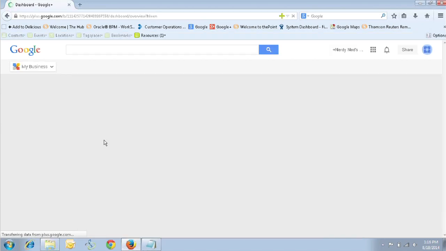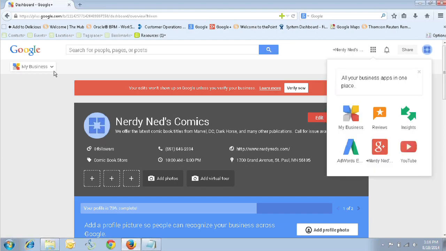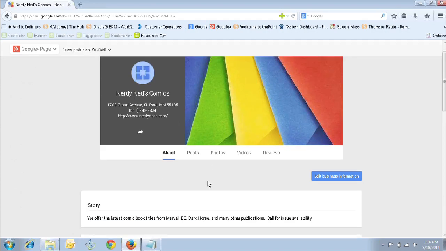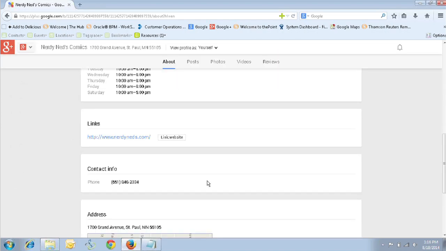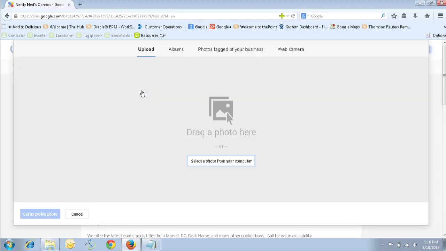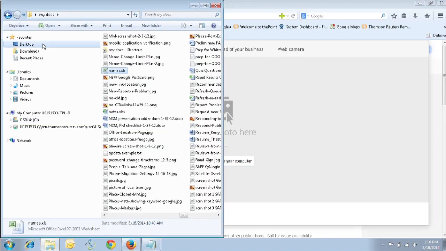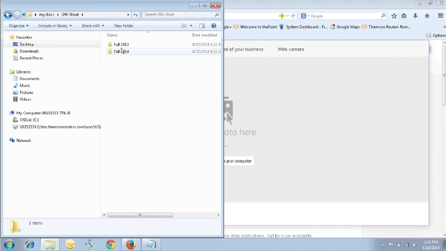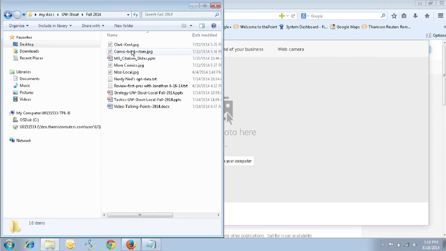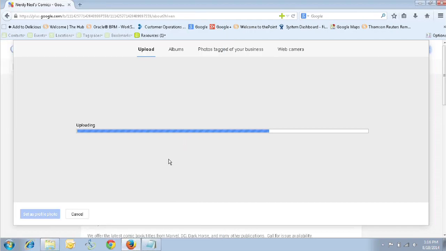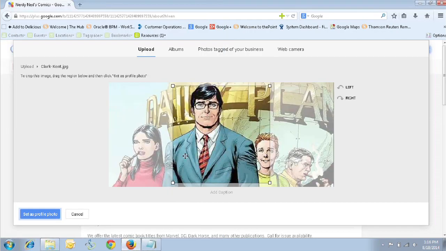So that is all for the back end of the My Business dashboard. Now we're going to go to the live page and see what it looks like. So you can see the information that we added in the back end. And now we're going to add some photos. We're allowed to add a profile photo to the page, so I'm going to pull up a photo for us to add. And here we have a photo of comic book Clark Kent to add as the profile photo.